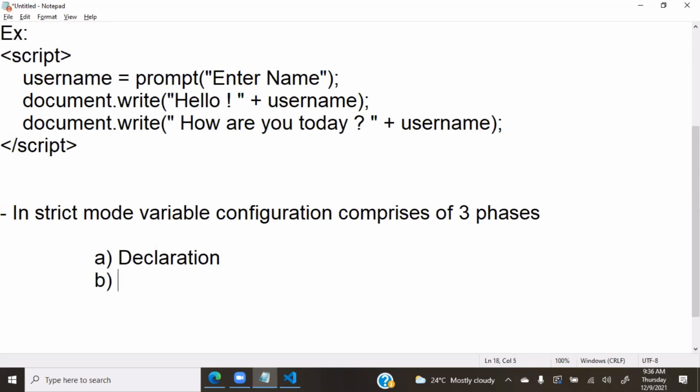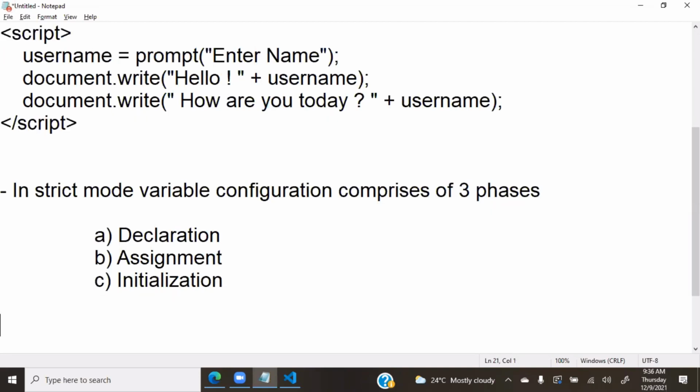Another one is assignment, and third one is initialization. Variable configuration contains three phases actually. You should know these three phases: what is declaration, what is assignment, and what is initialization. These three are very important.